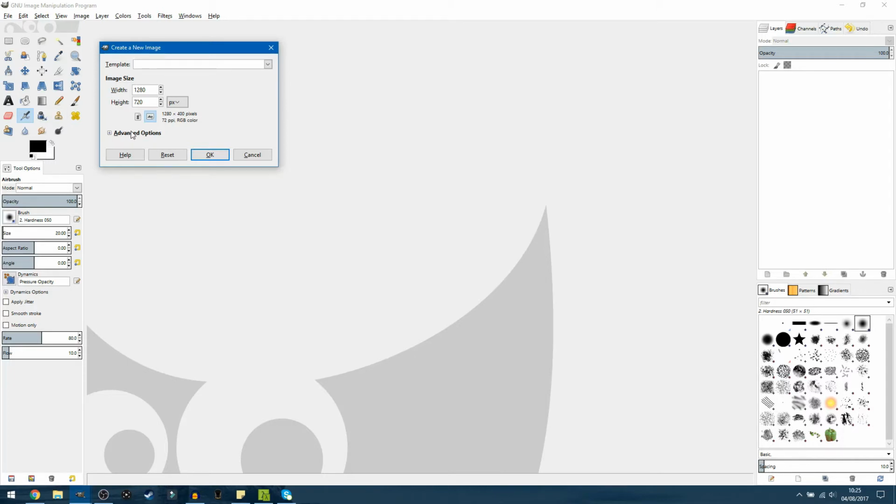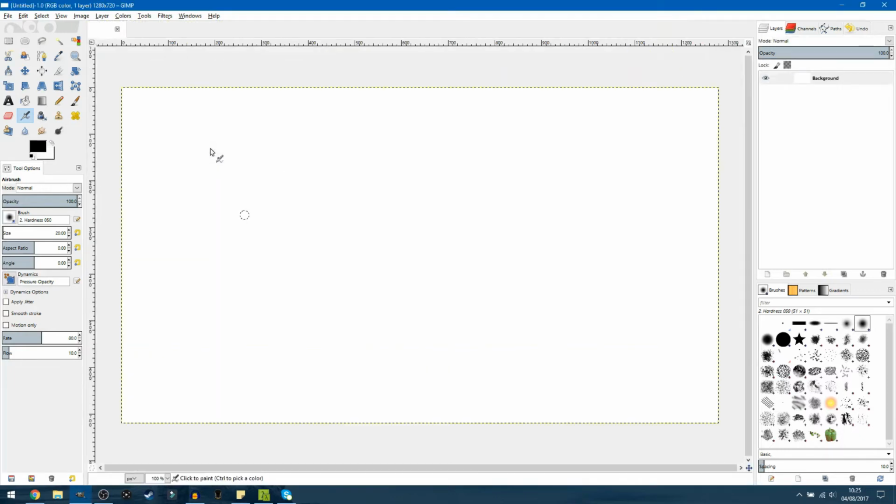You don't need to worry about advanced options. Have it landscape, and then make sure it's pixels, because there'll be this whole thing. Just click pixels and then hit OK. You get this big screen.